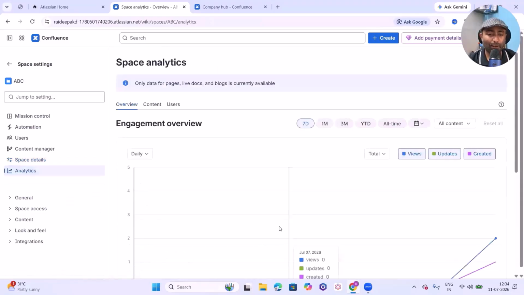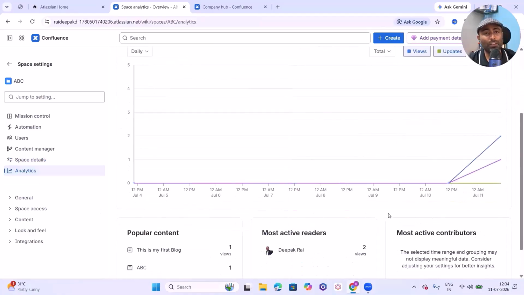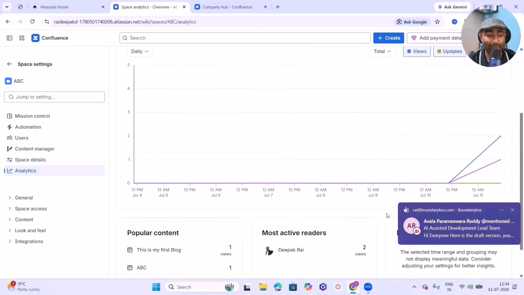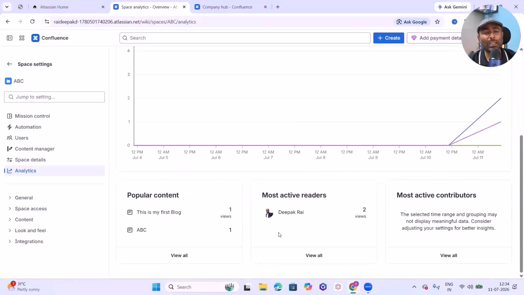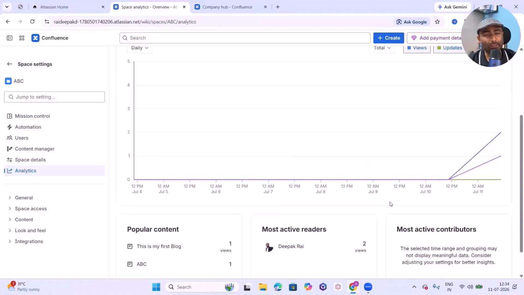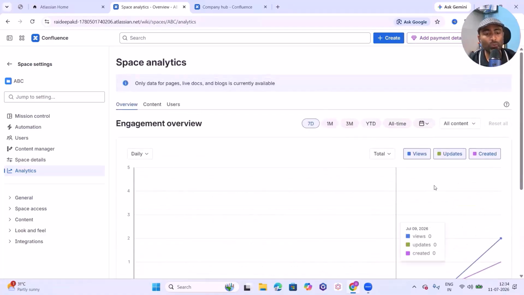We also have analytics components: how teams are using the space, when they are accessing the documentation, and what different permission schemes they can see. Space analytics gives a view on a daily, weekly, monthly, or yearly basis, where views, updates, and creates details can be clearly visible.